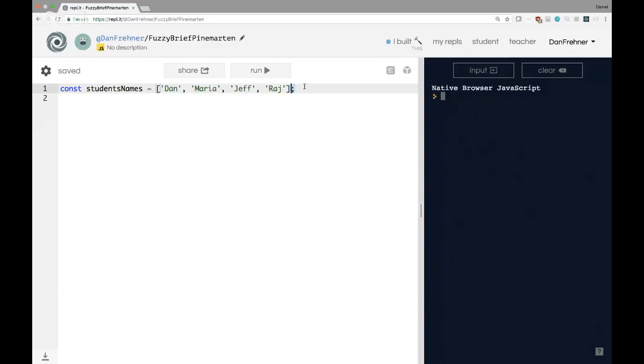And then we still put our semicolon at the end because that's the end of what we're doing here. We're setting this variable to this array, okay? So that's how we set up an array.